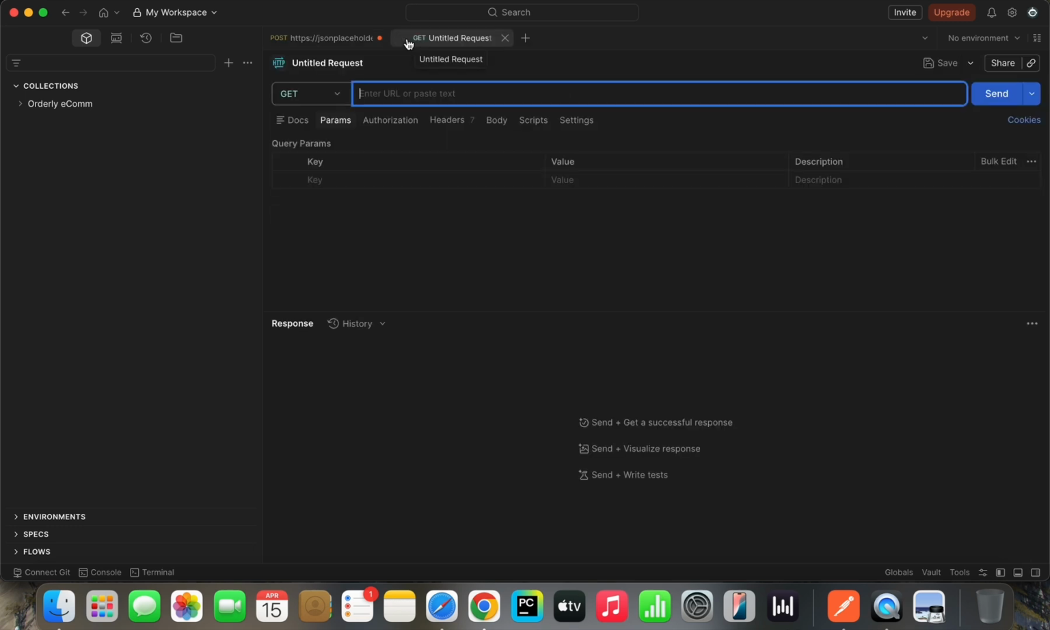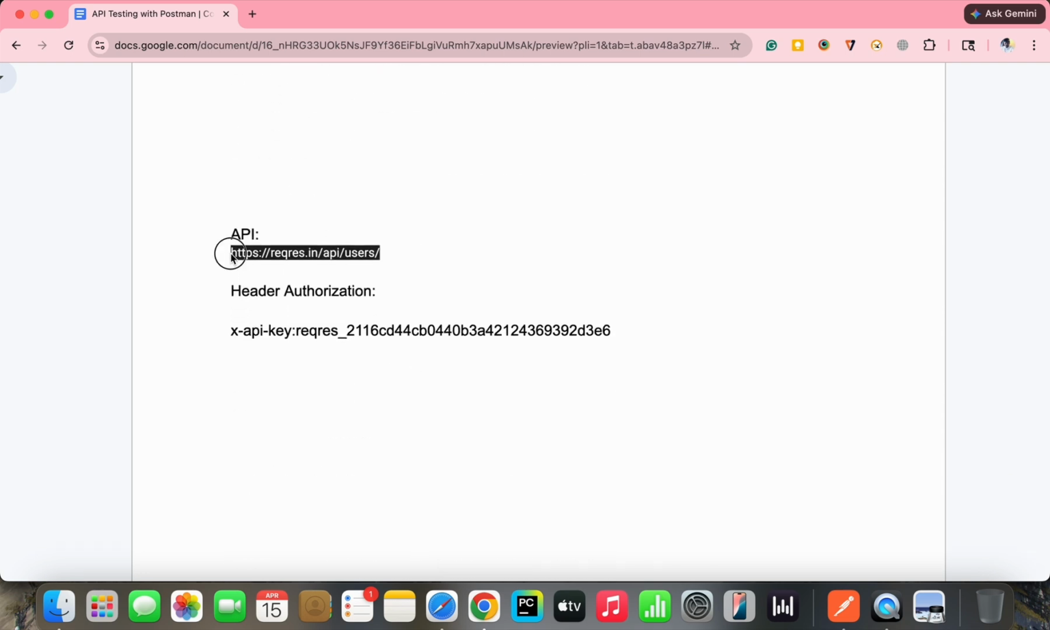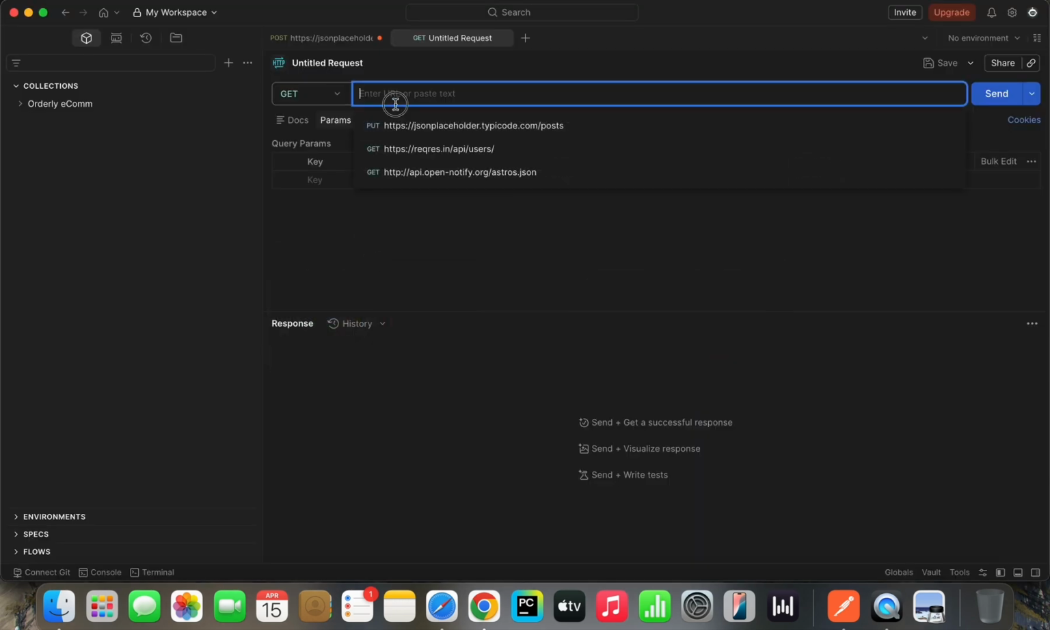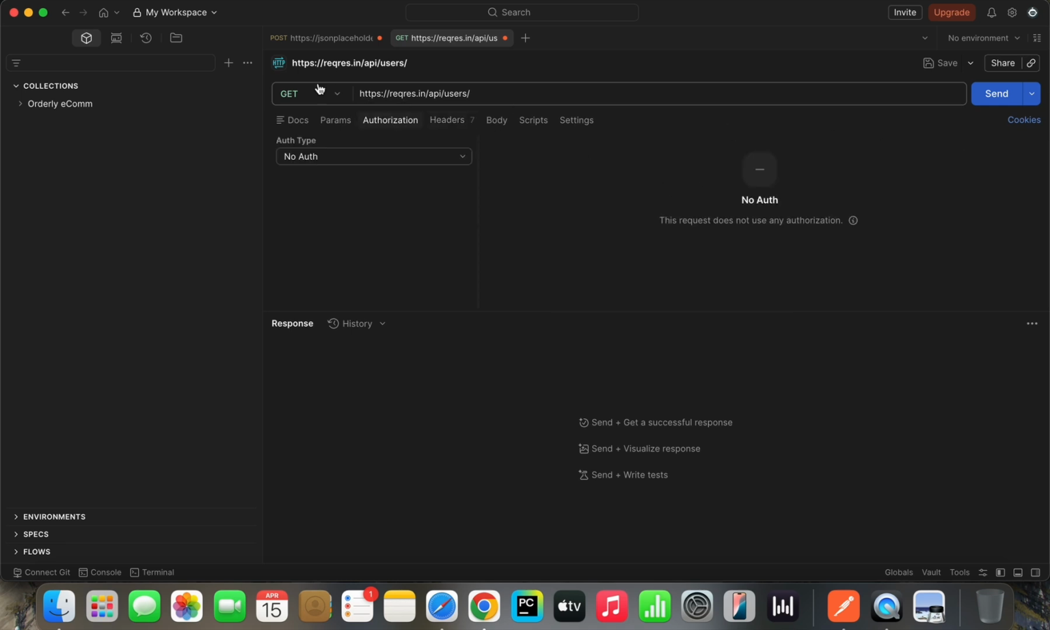I'll add a new request here. I'll go to my documentation. Here is my API. I'll copy this one and paste it in our URL bar. Okay, so now let's understand this first. In this API we are going to use an API key.